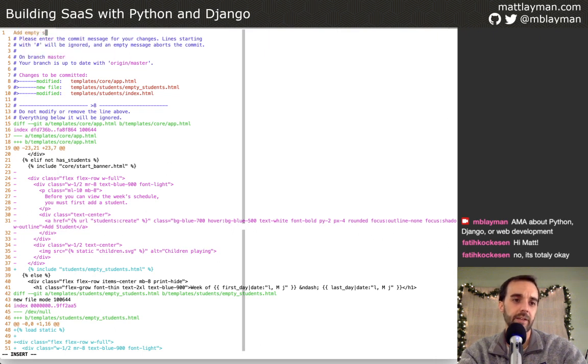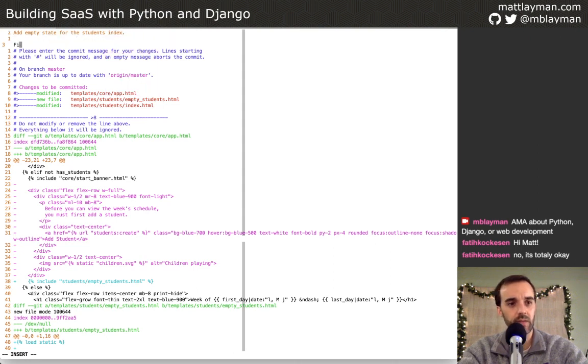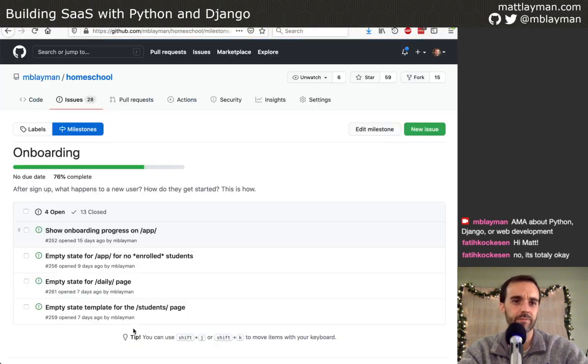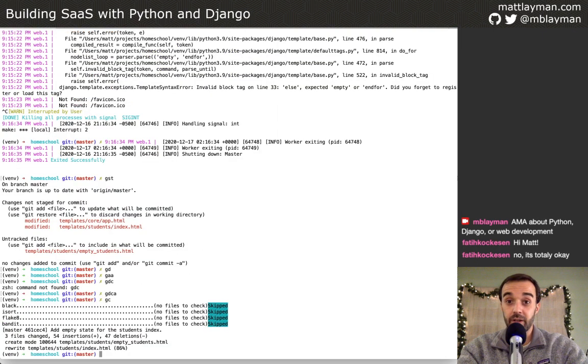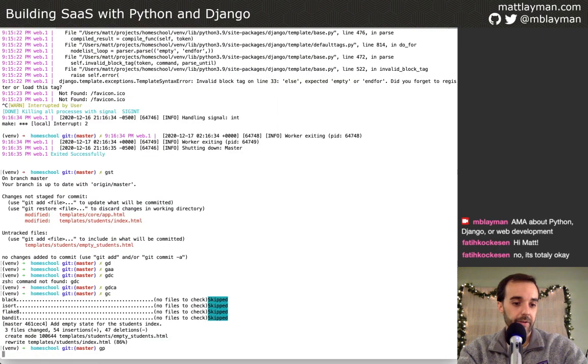So we added the empty state for the student's index. That's where that page was. And this fixes number, I think it was 259. Let's check. 259, cool. Another one down. All right, cool. We're cranking on it tonight.